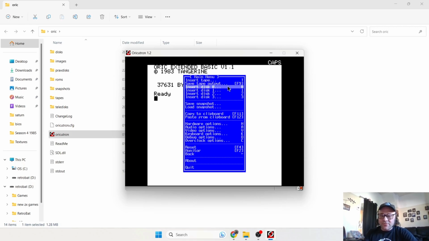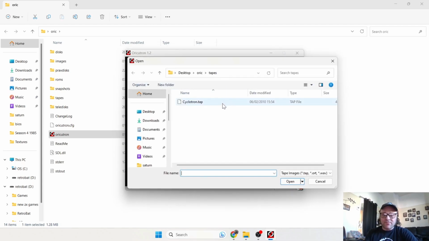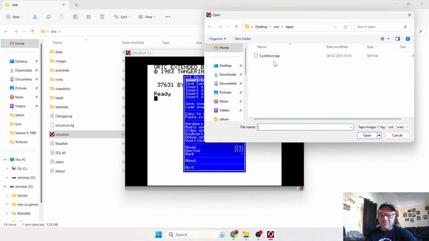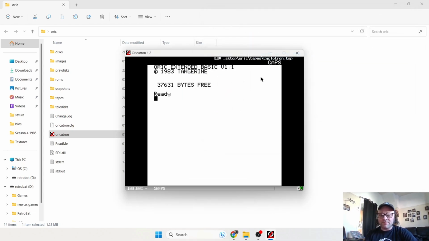So I'm going to go to insert tape, and we're going to load up something. Like I say, the package comes with some games already inside when you download the emulator, and it's already directed us to the tapes folder. And this has got a copy of cyclotron.tap. So if we just double left click on this one.